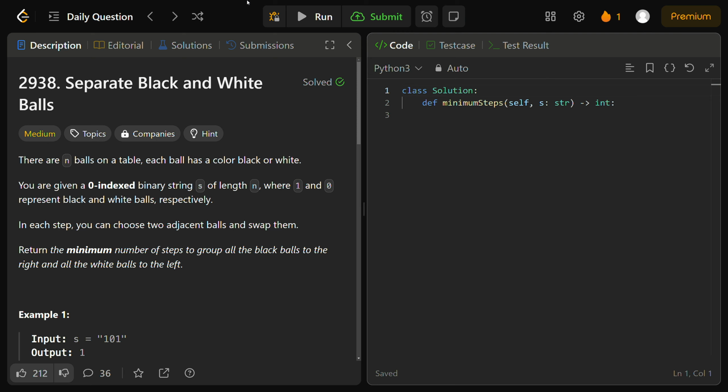So there are n balls on a table and each ball has a color, black or white. We're given a zero-indexed binary string S of length n, where 1 and 0 represent black and white balls respectively. In each step, we can choose two adjacent balls and swap them, and we have to return the minimum number of steps to group all the black balls to the right and all the white balls to the left.